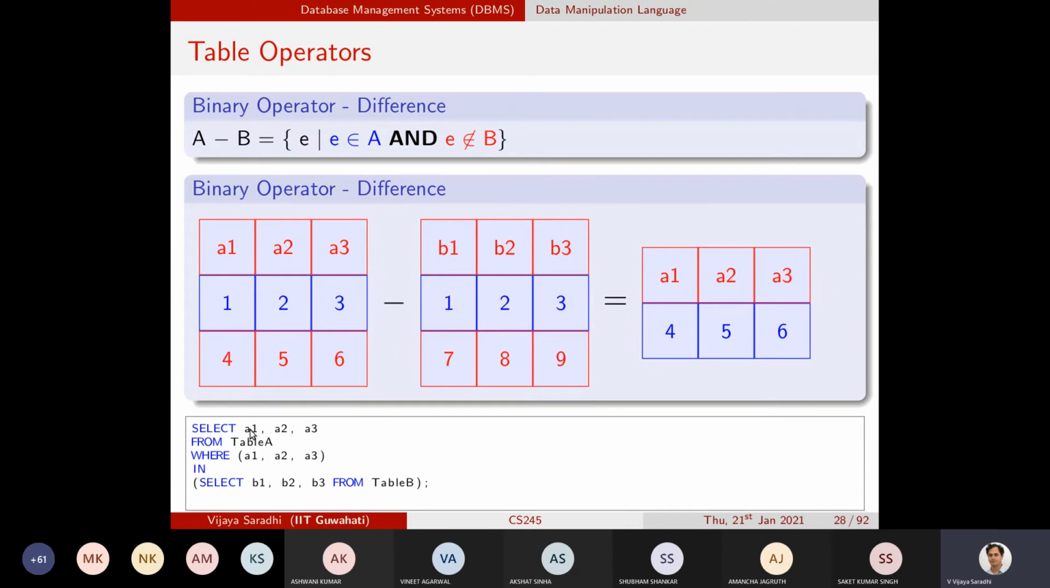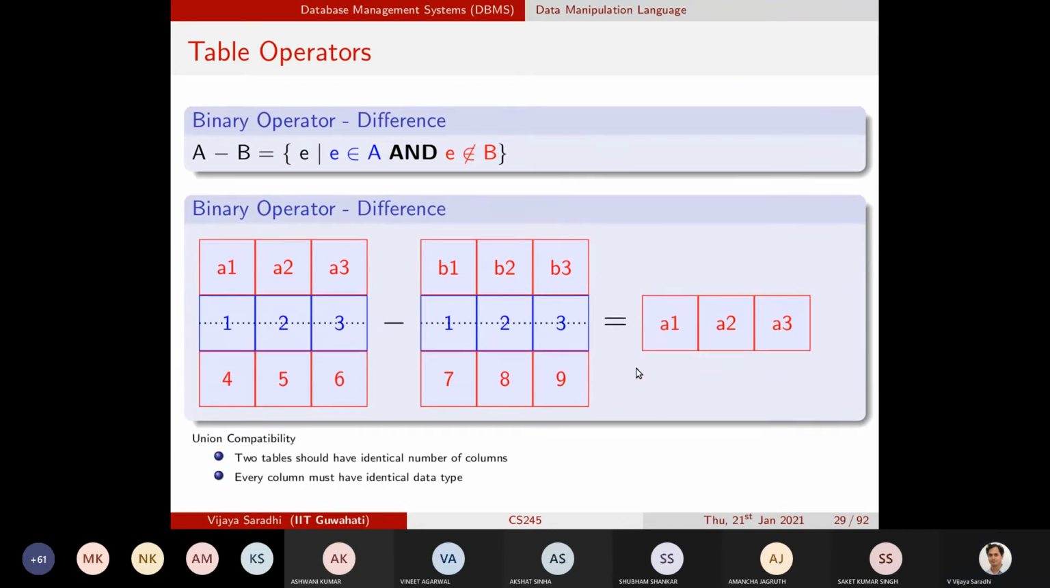You have to say select A1, A2, A3 from table A, where A1, A2, A3 is not in, here NOT should be there, not in table B. That's what should be there. Then it will perform exactly and result in the set difference operator. So that's how the computation will be done.